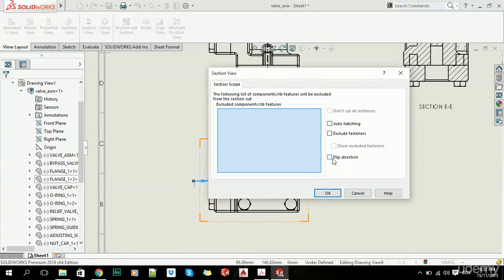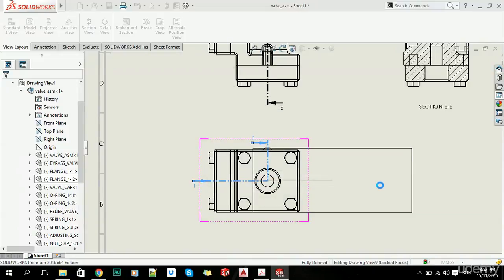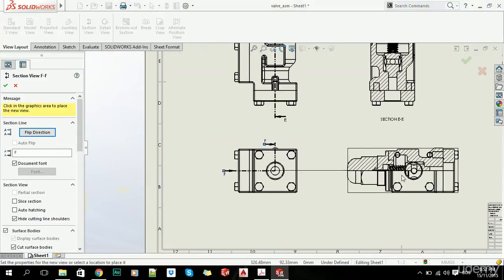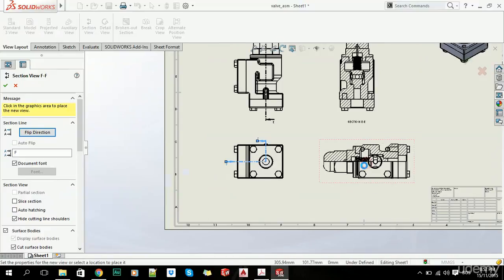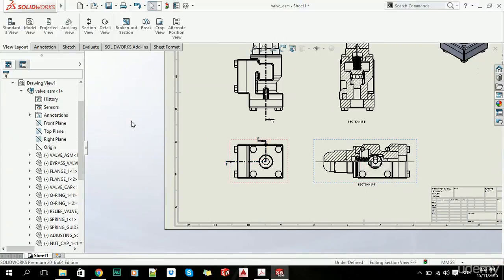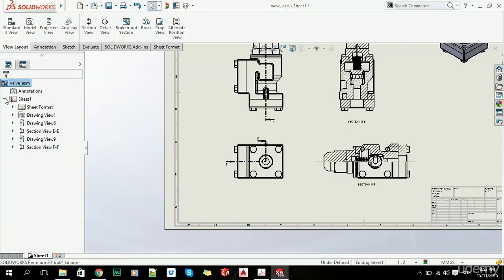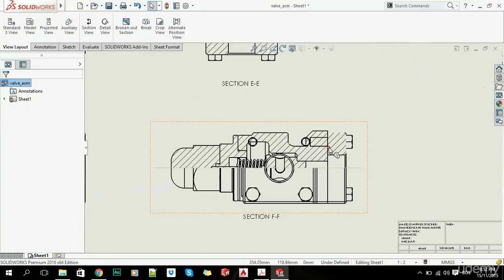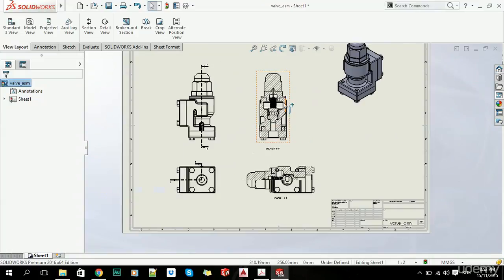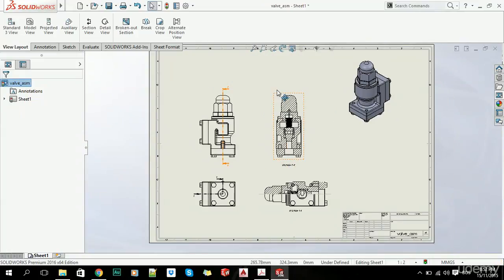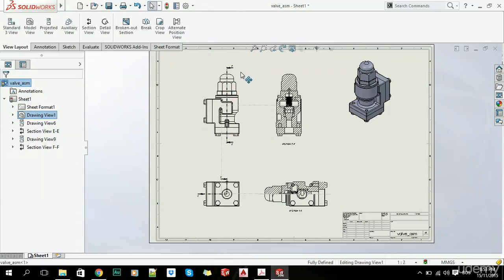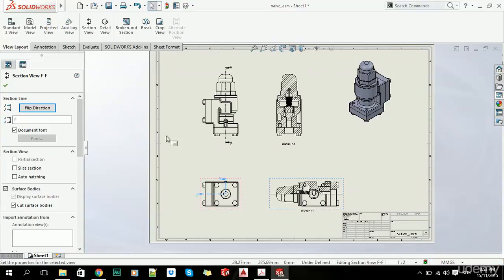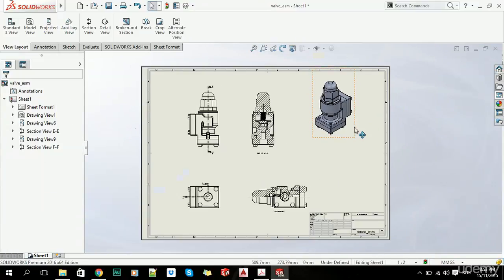Now we can also flip direction, also exclude fasteners, auto hatch and stuff. So let's just click OK, and now we have only half of our part sectioned out. So these are all quite useful tools that you can use to show properties of your part, actually of your assembly, and in order to sometimes simplify our drawings and make fewer drawings.